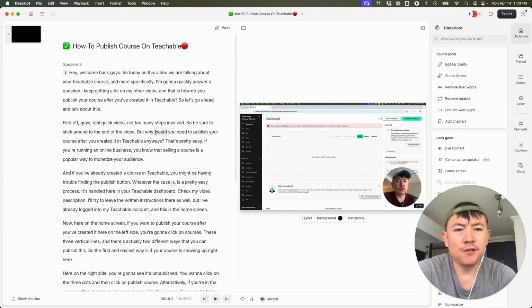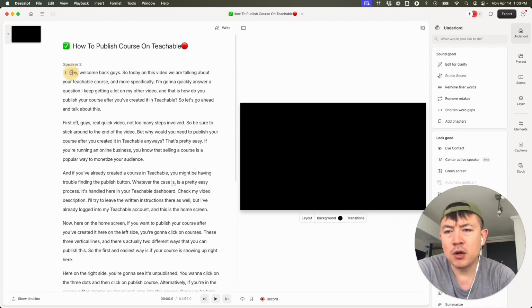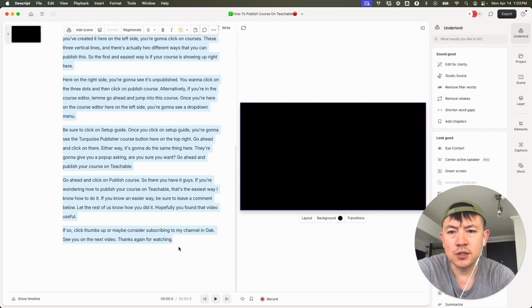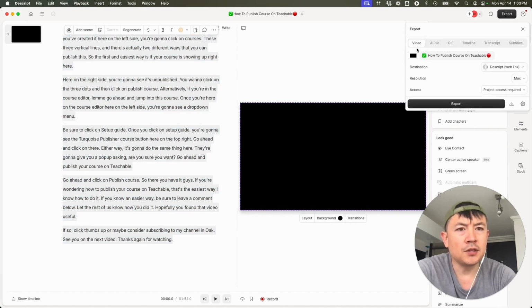So there's a couple of different things if you want to download this transcript. The easiest way is you can go ahead and grab all the words right here and just copy them all. Okay, once it's all highlighted, Control C, and now it's copied to my clipboard. Or what you can do is up here on the top right, you can click on Export. Once you do that, you'll see these options here at the top, and then you want to click on Transcript.